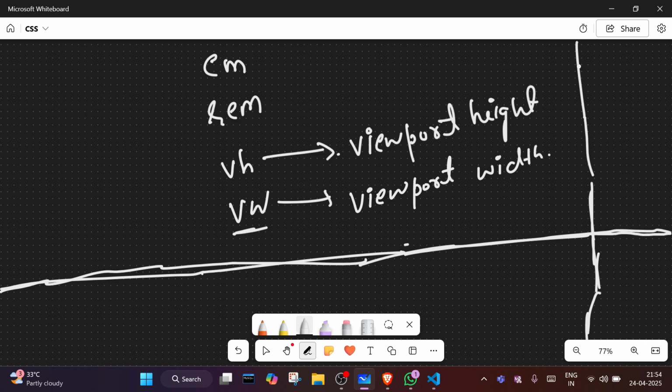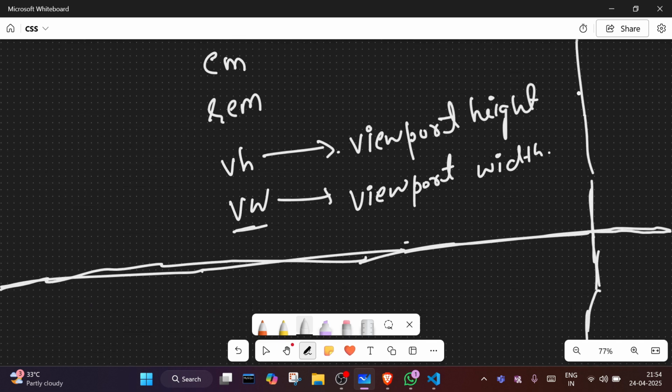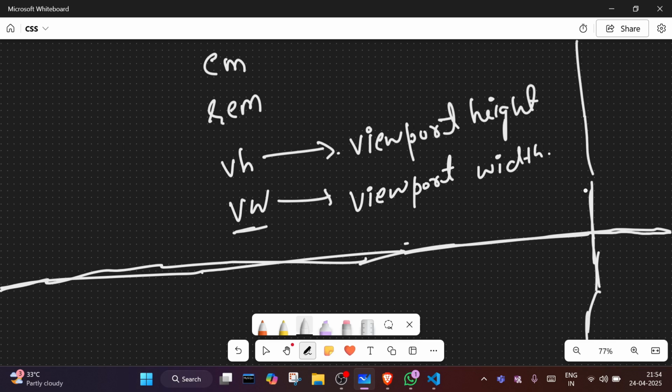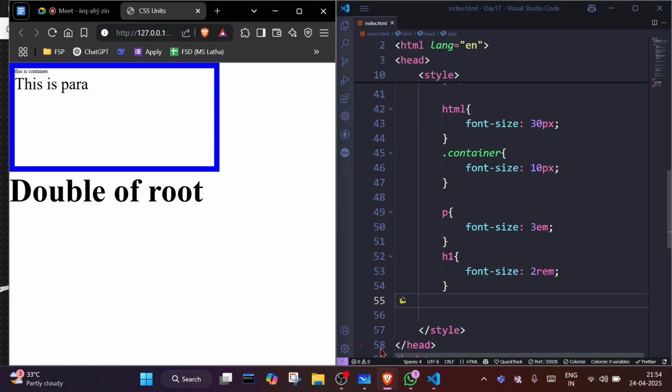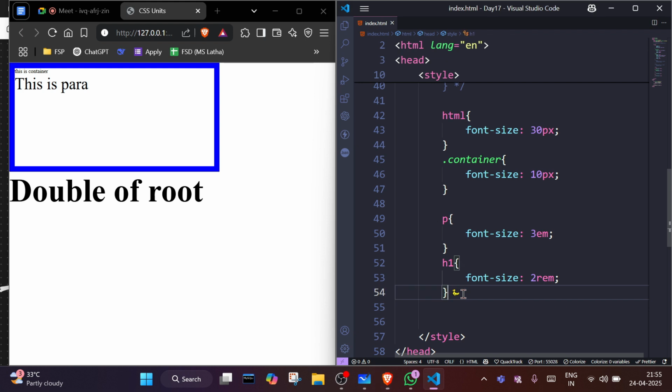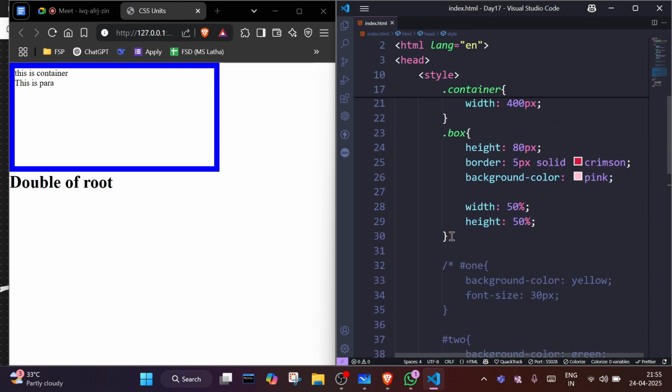But this is not only height. We are having more height of our container, but it will take only the visible height. Let's try to understand it practically. What does it mean? I'm just commenting out this. Let me comment this also.